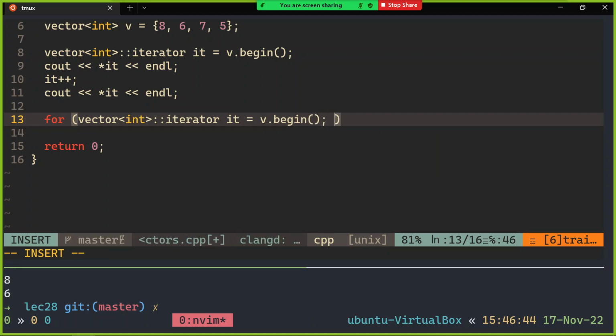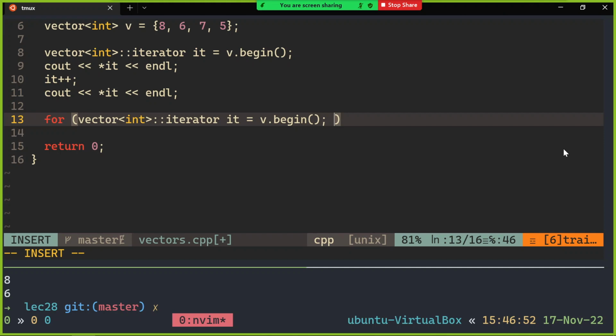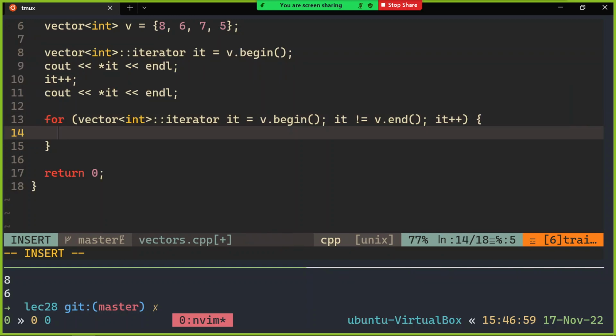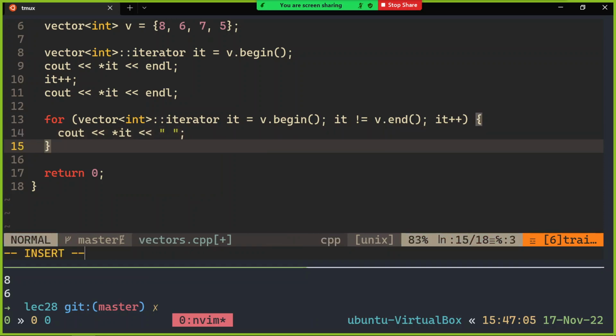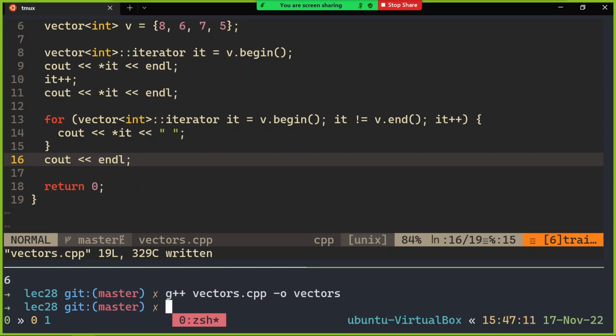And there's no real concept of less than in iterator land, so you just say, like, I want to stop once I get to end, like I don't want to continue. So you just say, keep going as long as it is unequal to v.end, and then it++ to advance it every time. And now I could get at every element of the vector with *it. It's going to be advanced each time. So that's a new kind of way to go through a vector. It's going to print every element of it.